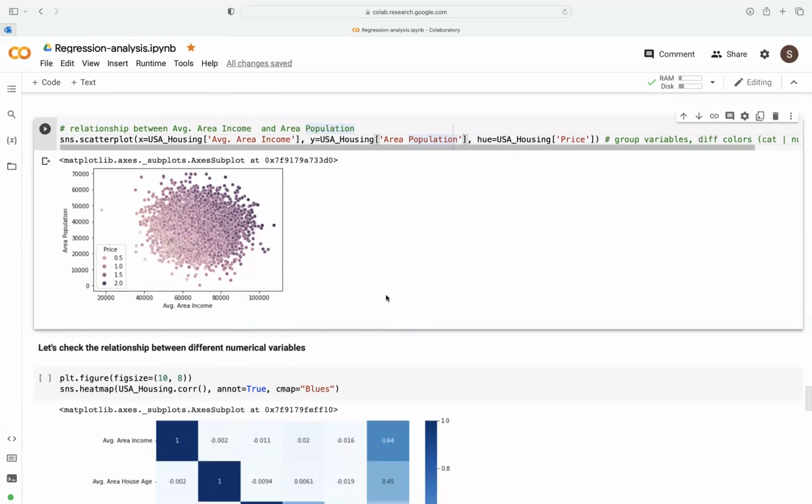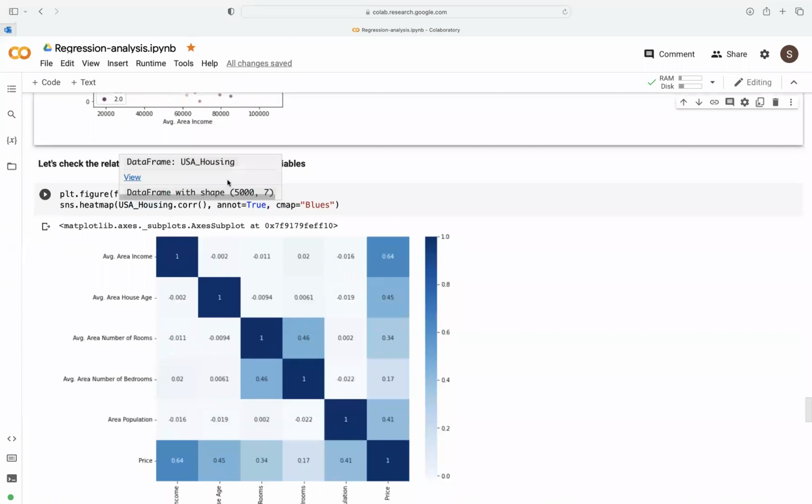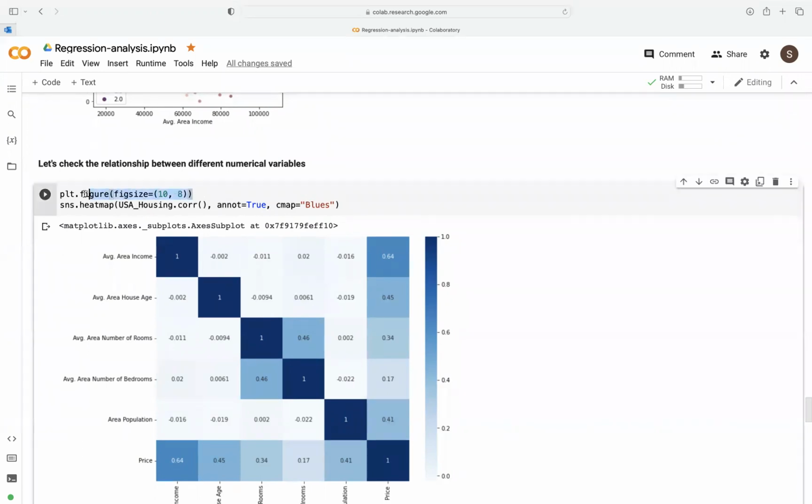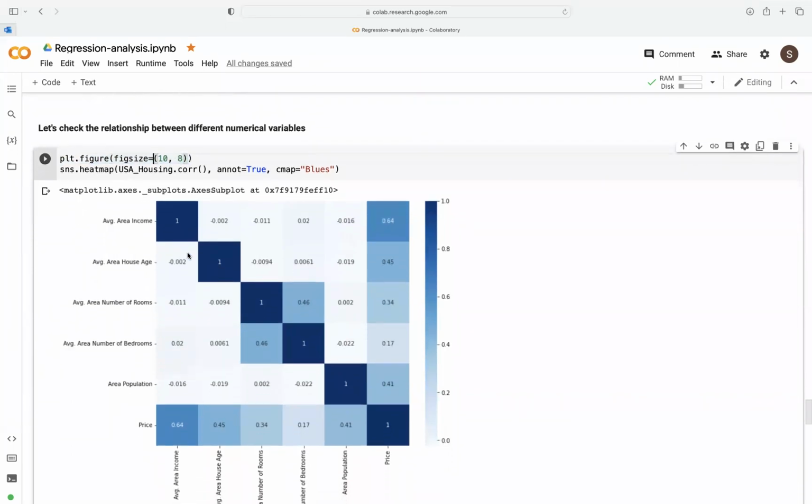Okay. And then lastly here, you can also check the relationship between different numeric variables. We can use a heat map. So first of all, we draw our figure. We want it to be of this size, 10 by 8, so 8 columns, 10 rows. Here we want to use a heat map, and we pass our data set, and we want the correlation table. Then we're saying that we want to put the text of those values from our table. That's why we use annot equals True. Then here we just give the theme, in our case here, the color map.